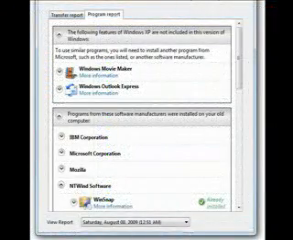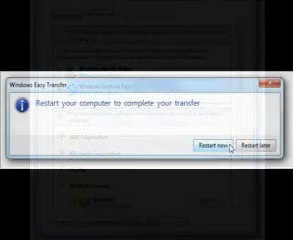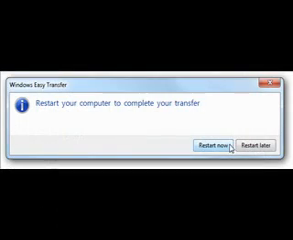When it's all complete, you can view the transfer and program report, which shows the files and settings transferred, and also what programs are or are not compatible with Windows 7. To finish the process, a restart is required.